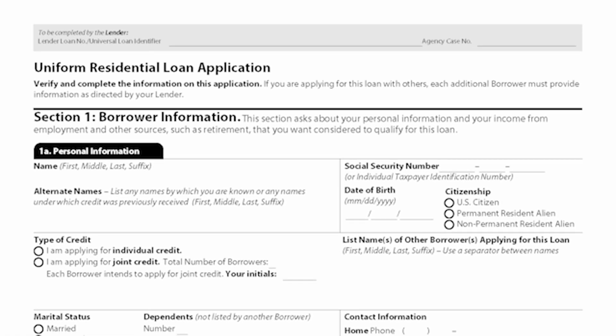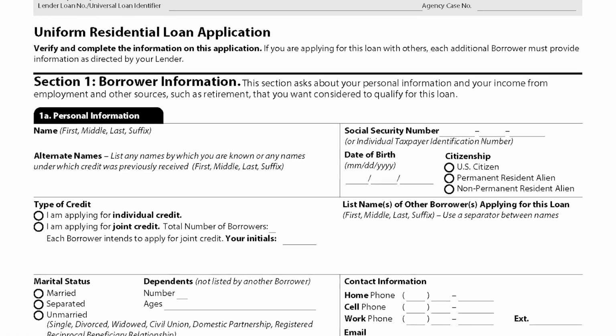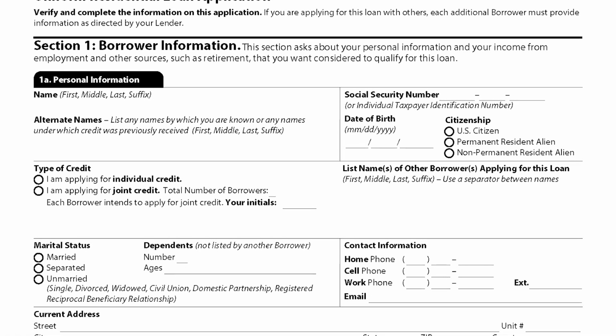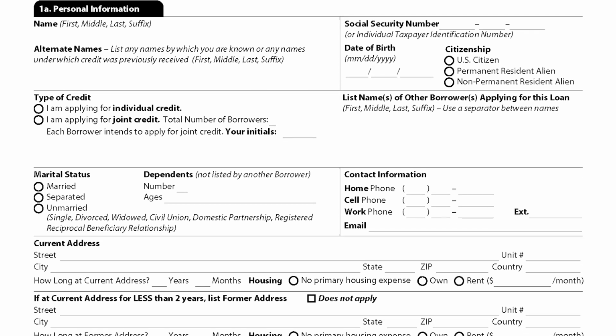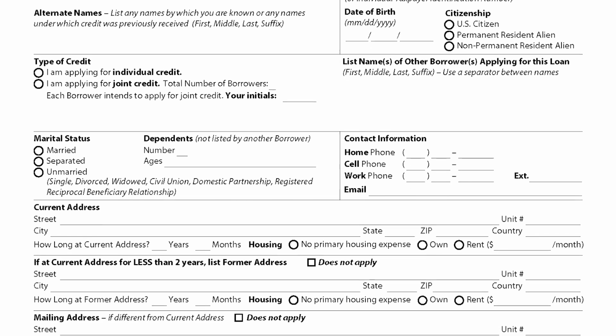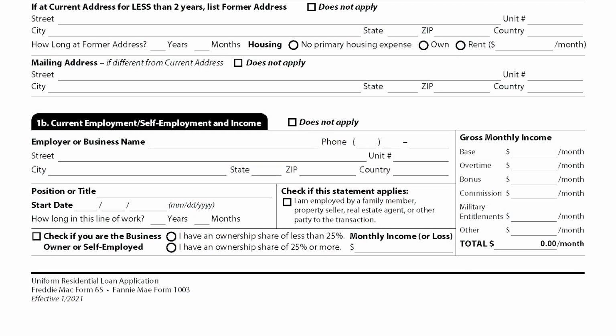Section 1, personal information, employment, and income information. The beginning of section 1 hones in on your current personal information, including your name, address, contact information, as well as information about your marital status, social security number, and the number of dependents you may have. The lender needs this information to determine eligibility for the mortgage, and they also use the information to contact you.